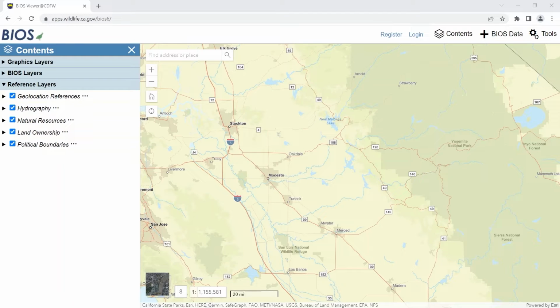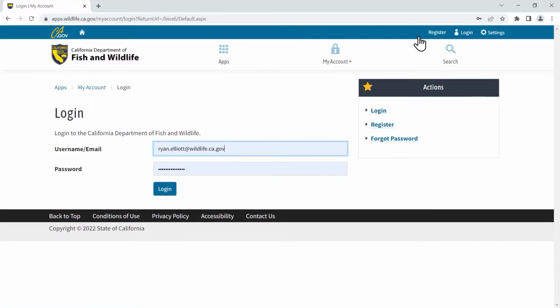So first, I'll need to make sure that I'm logged into BIOS to get access to that protected data. Fish and wildlife staff need to log in with their department credentials. Those outside of CDFW will need to use the login for their CNDDB subscription. I click the blue login link near the upper right corner. I already had my password saved, so I can just hit login again.